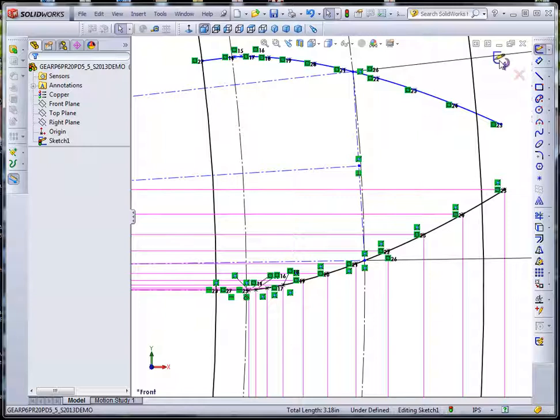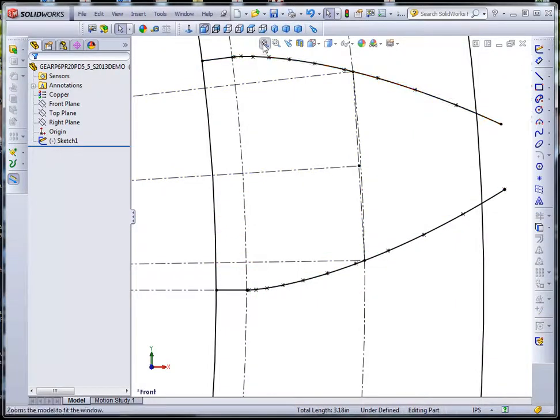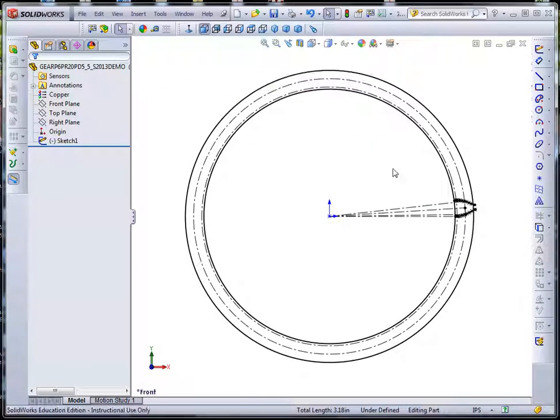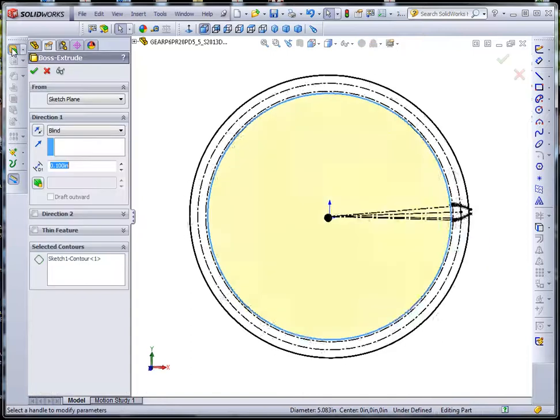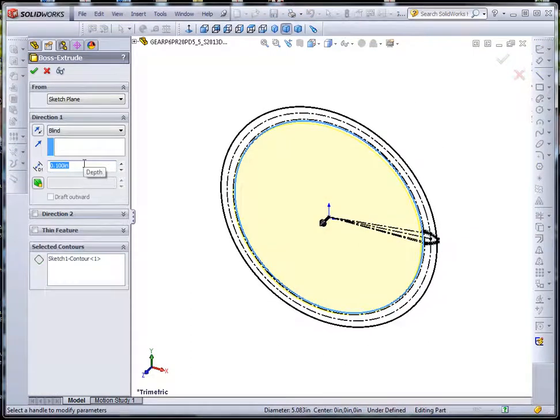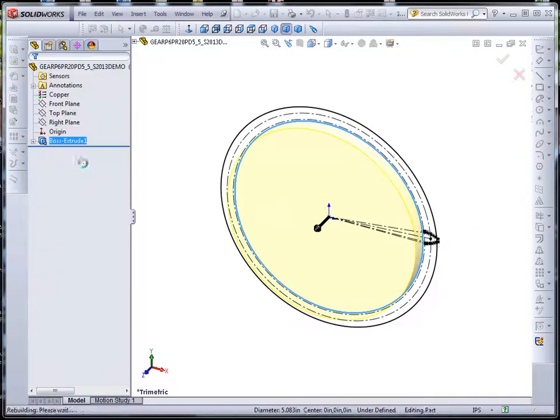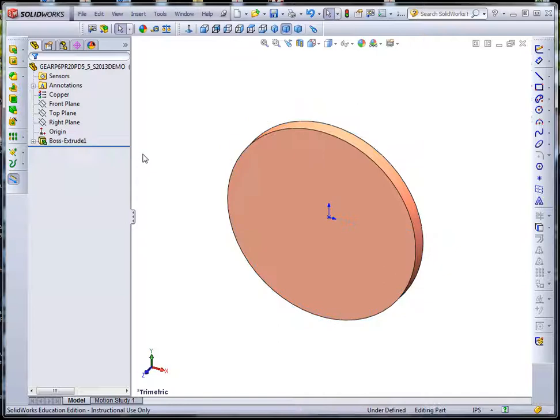So I'm going to get out of this sketch, and we're ready now to extrude this. I'm going to pick the dedendum line in there, hit extrude, and this is going to be 3/8. Okay, and I'm going to have to pick up from here with the next video.